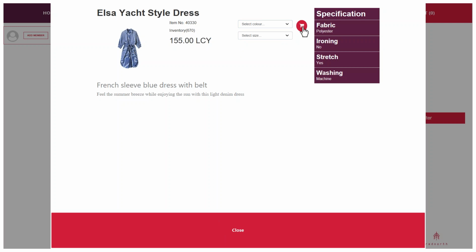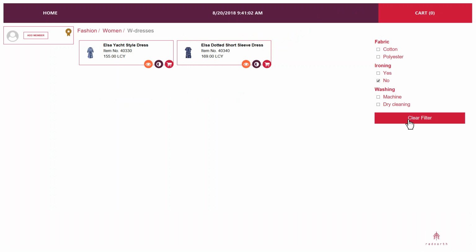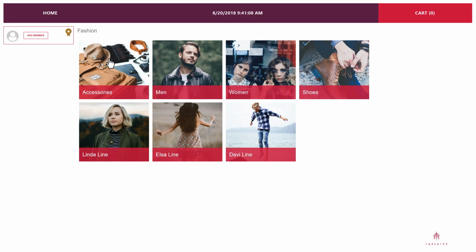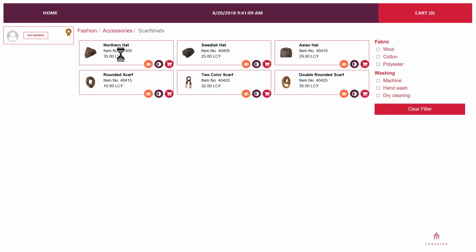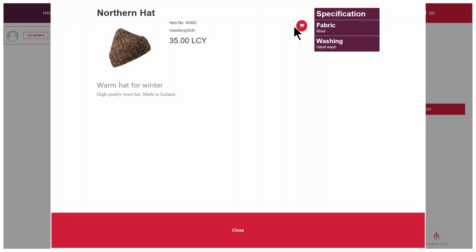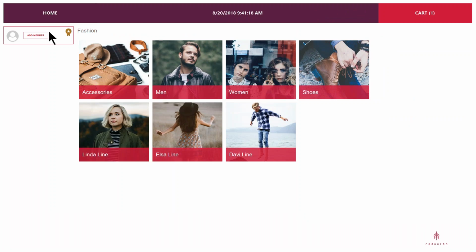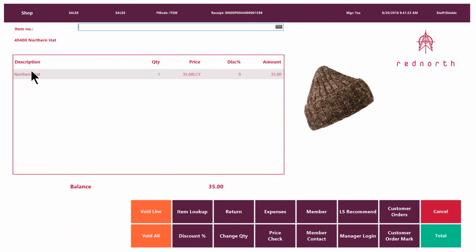And once I am ready with my selection, I simply click on the cart and I will add that item. Okay. And let me select one of the accessories because it doesn't have sizes nor colors. So I'm going to add this into my cart. So when I go back into the POS, this is the item I have already selected.